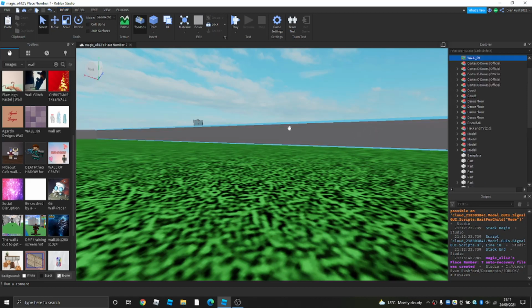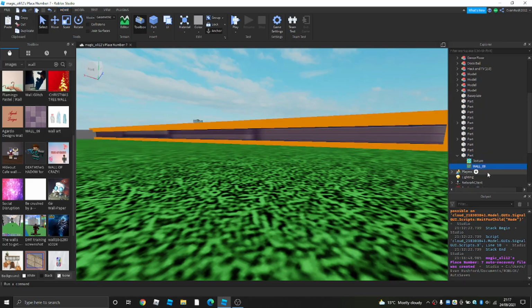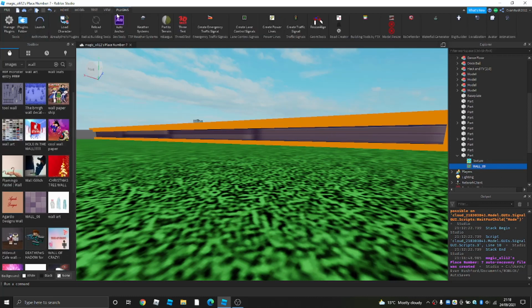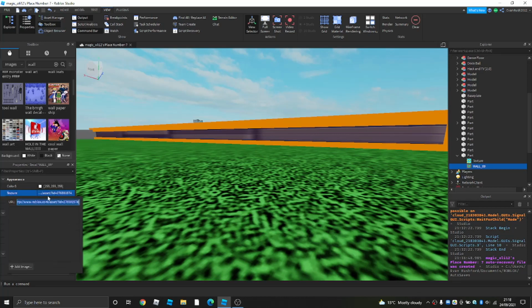I'm just going to quickly delete that. And then you want to add that to your part by clicking on it. When you see that comes up, you will need properties. I forgot that you need that then. You want to left click and copy it, or press Control C on your keyboard.